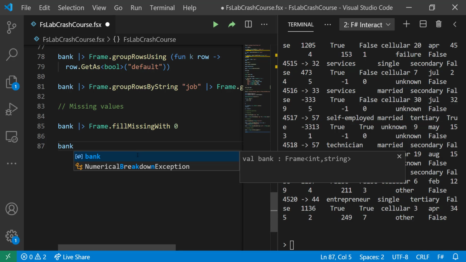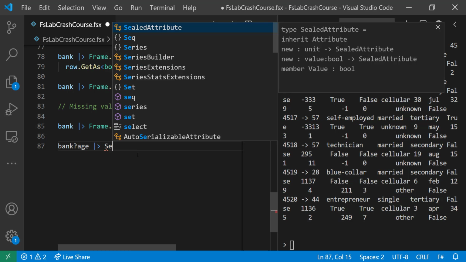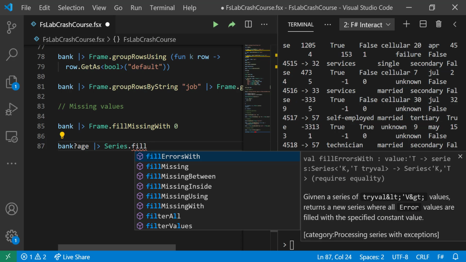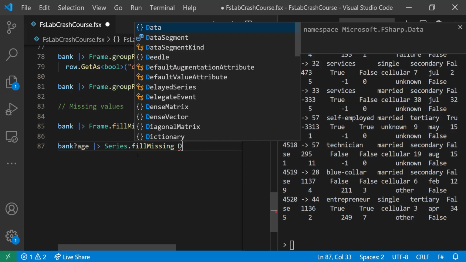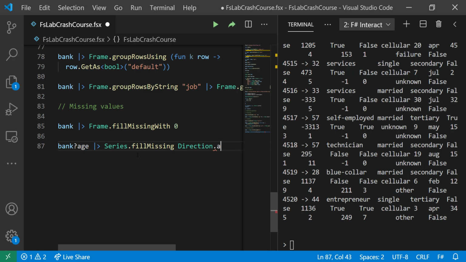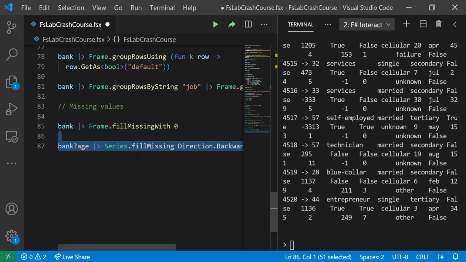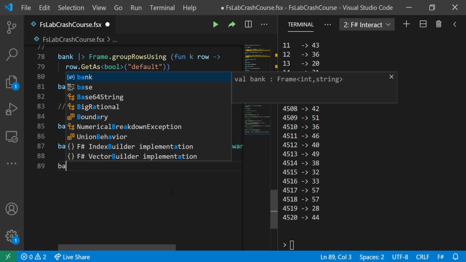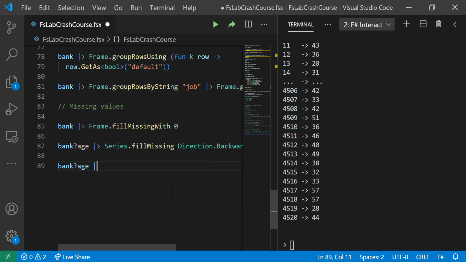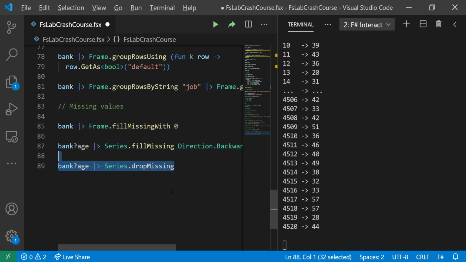We can do something similar to columns themselves using the question operator. So the age column, we can pipe that into Series.fillMissing, and we can give it a direction on how to fill, Direction.Backward, so it takes from the previous item and fills that as the missing row. And we can also drop missing rows in that column.